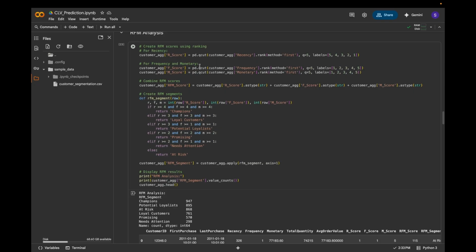So basically we create RFM scores using ranking. So customer_agg R score is equal to pd.qcut, customer_agg recency rank, method first, q is 5, labels is 5, 4, 3, 2, 1. Basically this line of code assigns scores to the customer based on their recency, and the lower the recency the better it is. So 5, which is more recent, is better than 1, which is the least recent.